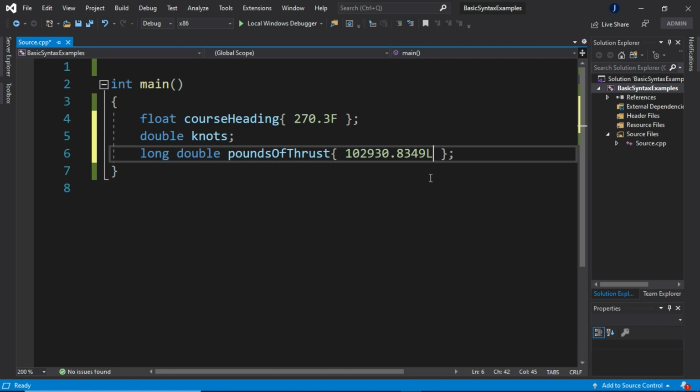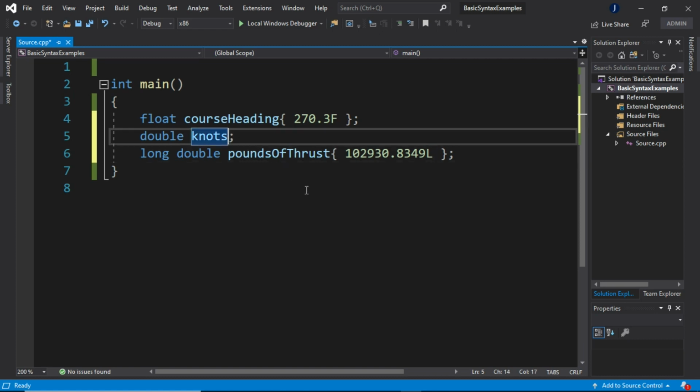Now, as I said, since floating point literals are interpreted as doubles by default, if I wanted to supply an initial value for this knots variable, I don't have to worry about appending a letter or anything like that. I can just supply the value.